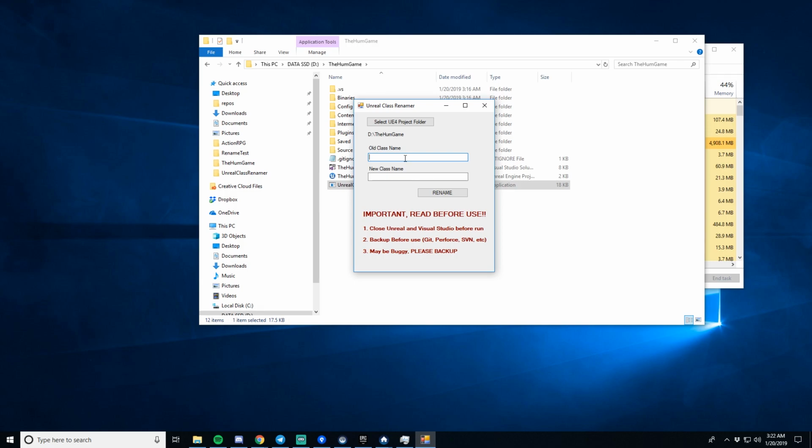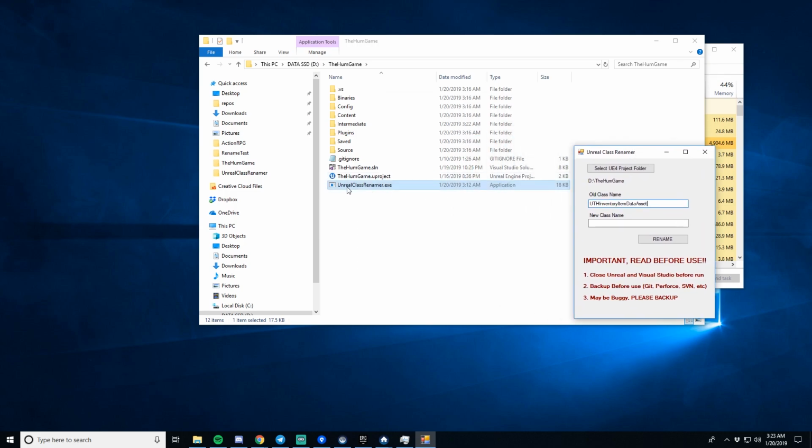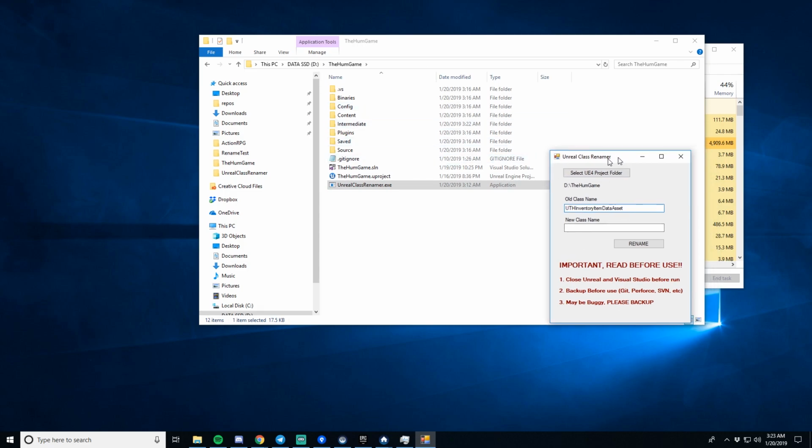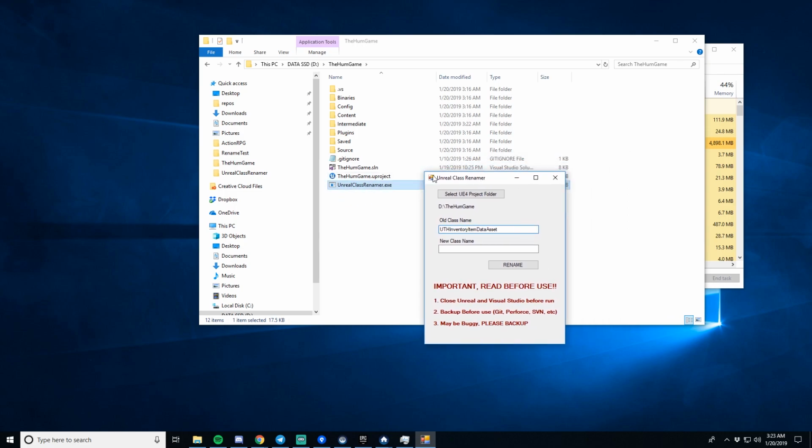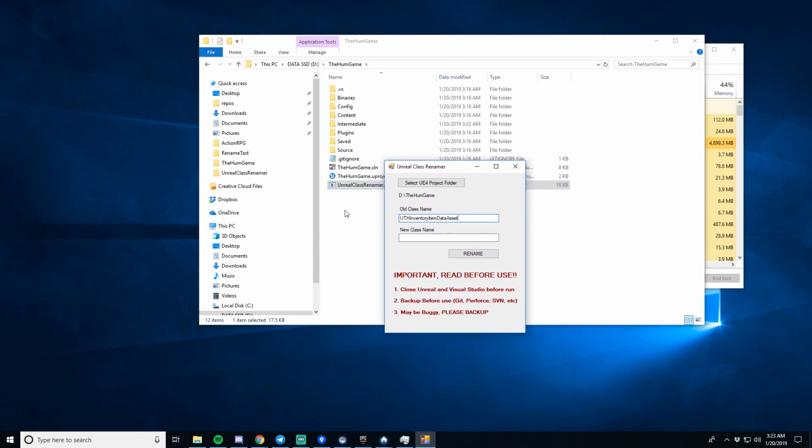So the class I wanted to rename was this one. You will see by default, since I pasted the exe in the folder, it will detect the folder, but I can change and select a different folder to work with. But I think this is the easiest way, just straightforward. Just put the exe in your project and you can use it whenever you want.